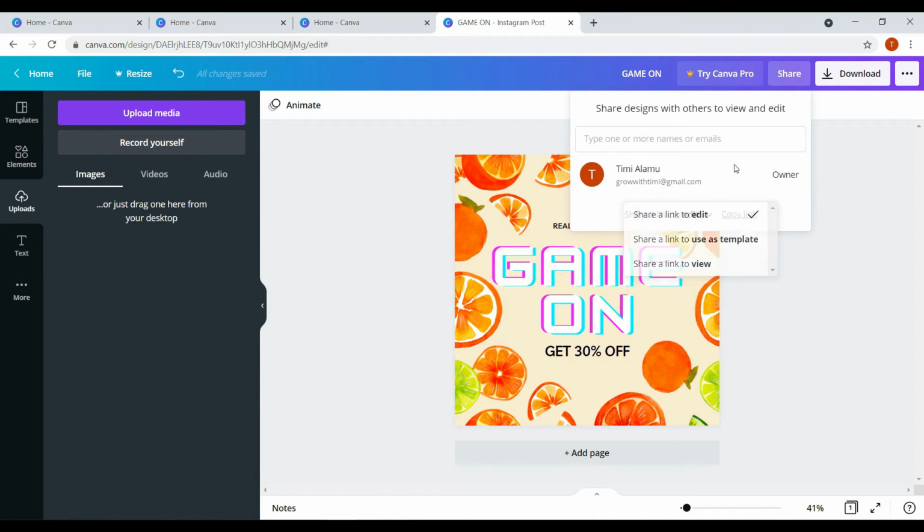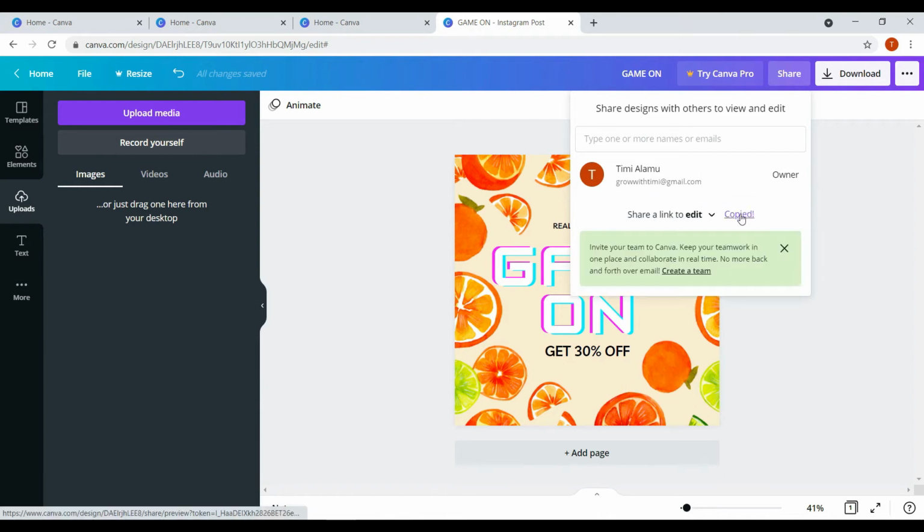And then how do you share it? All you do is copy this link, then share it. You can even paste it on the person's WhatsApp or whatever place you want to share it. Just paste the link for the person to be able to access it.